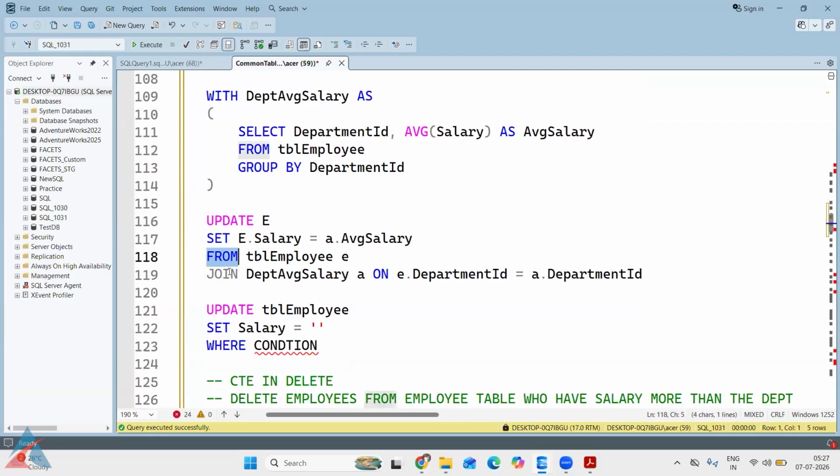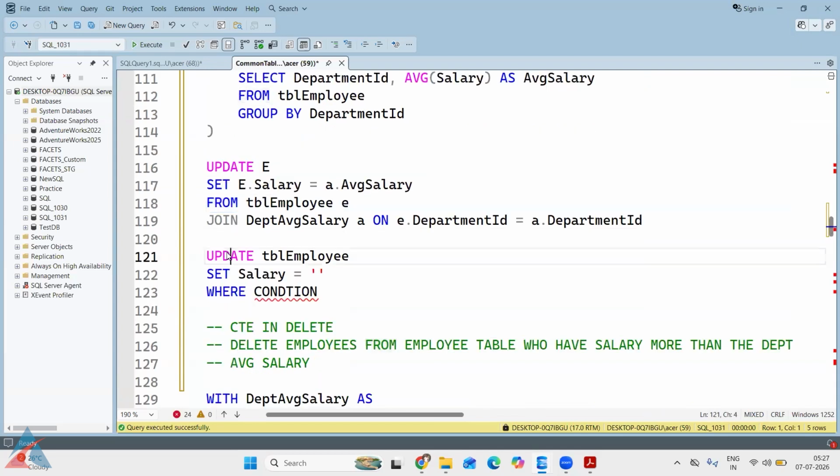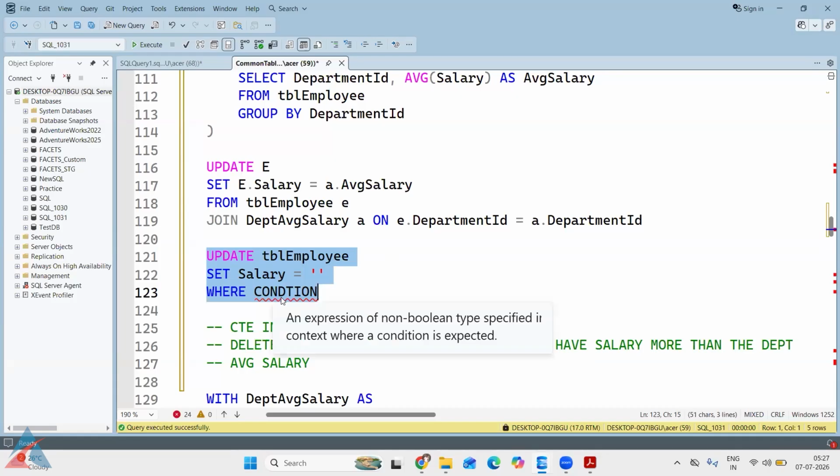Keep in mind, when you are going to update or delete data by using joins of multiple tables, you have to write a from clause. Else, in the update, do we have the from clause if the update is happening in only one table? No, right? You write update table name, set column name equal to value, with a condition if required.